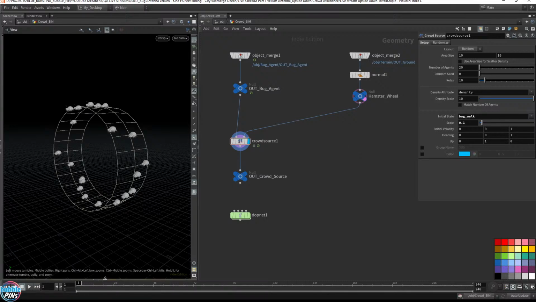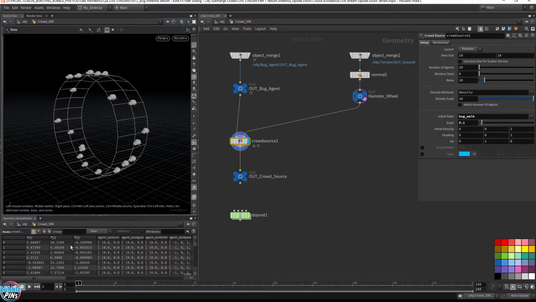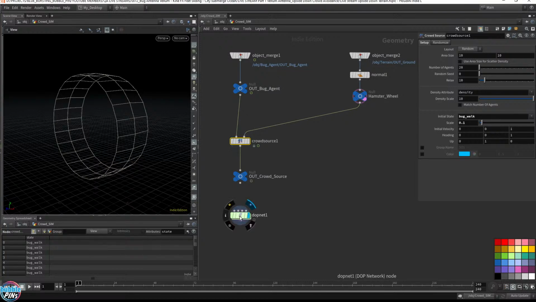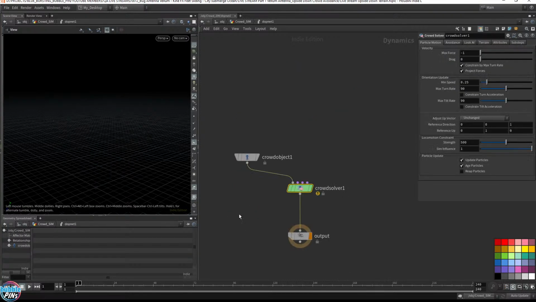So just so that you know, if you select the crowd source, come over here in the points, we're going to filter this to state, and you can see that this changes the state. There's an actual attribute that holds the initial state, or not the initial, the current state. So if you set the initial state, that will set the current state. If I change this to rest, this will update as well. We want the walk, so we want that. And that's the attribute that gets read into this DOP network. So let's go here.